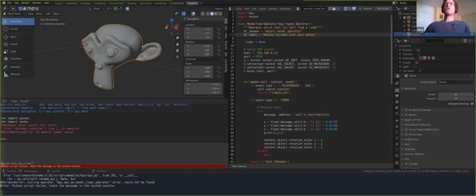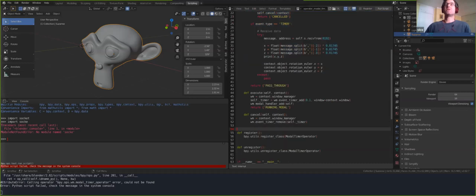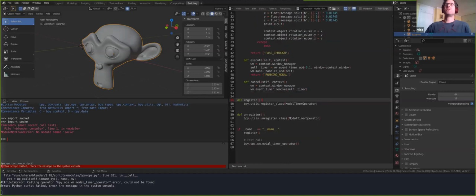Okay, so I modified the label. That I think is not complex to understand. And I added all these lines here. As you can see, this is a class declaration in Python. All of this is a class until here. And then we have a couple of functions, register, unregister, and then we have the main function, let's say, what's going to happen when we run the script.